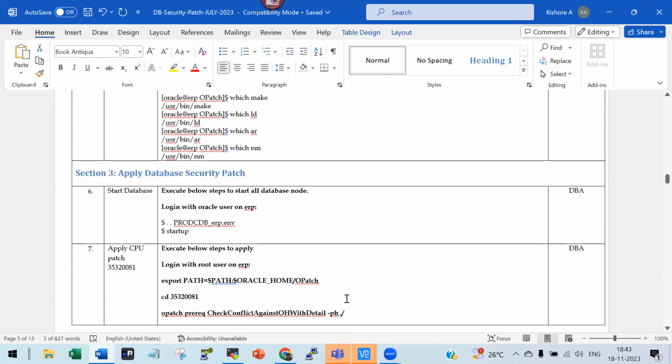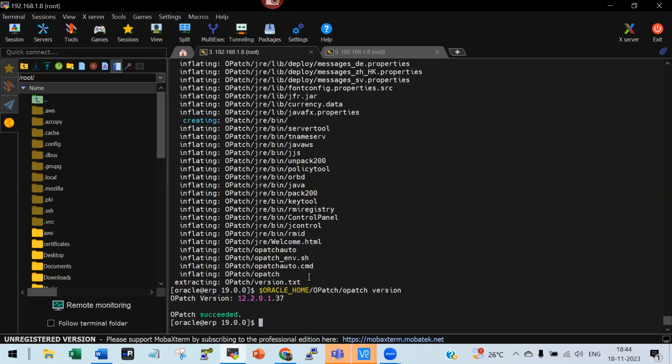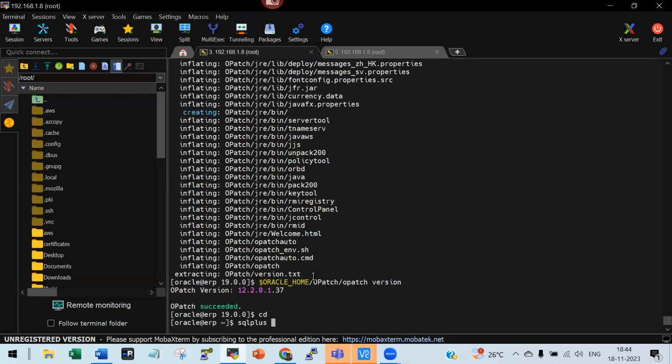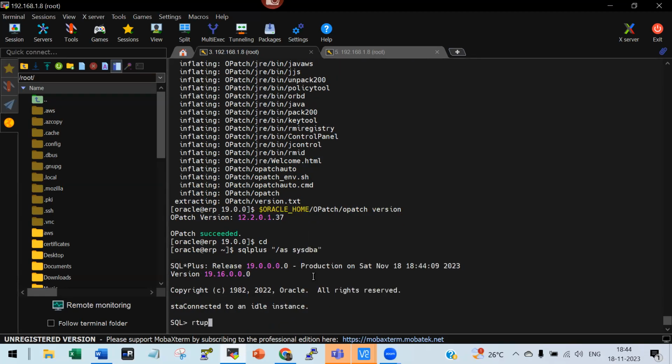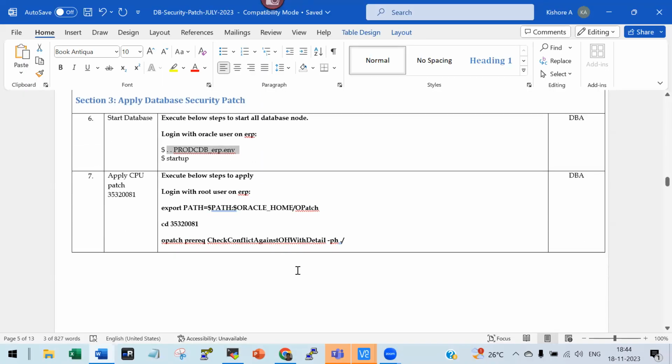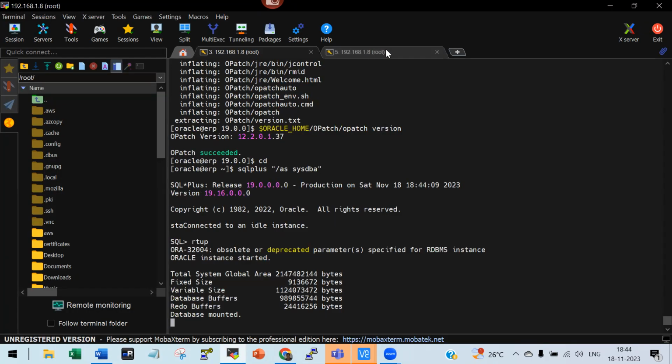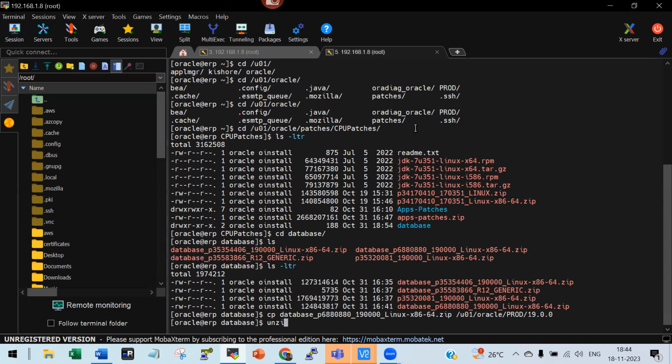So apply the database security patch. Now it is telling us to start up. Okay, we'll follow the same steps. Then we are going to execute the below steps to apply this particular CPU patch. First we are going to see the prereq, and for that we need to extract this. So I'll go here and unzip.